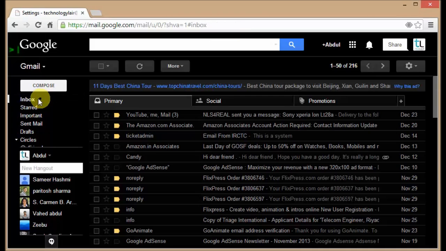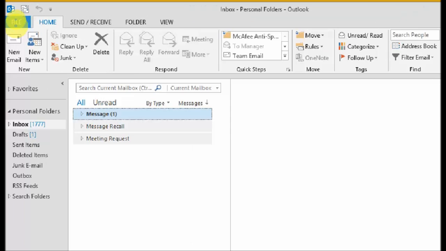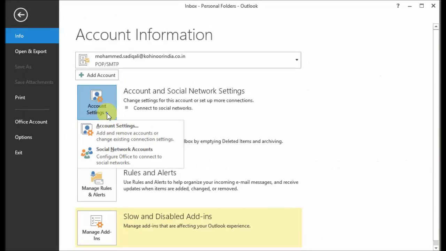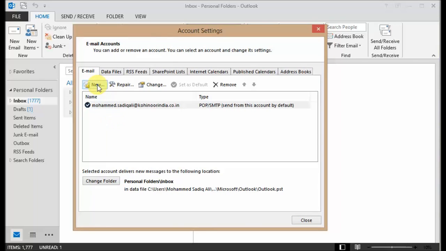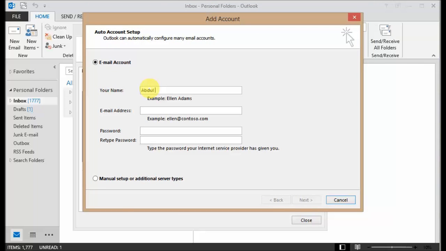The next step is to go to your Outlook. In Outlook go to File and click on Account Settings. Here you'll have to create a new mail account, so click on New. You need to type in your name, type in your Gmail email address, and your password, and just click Next.